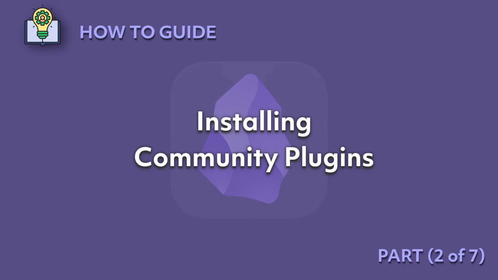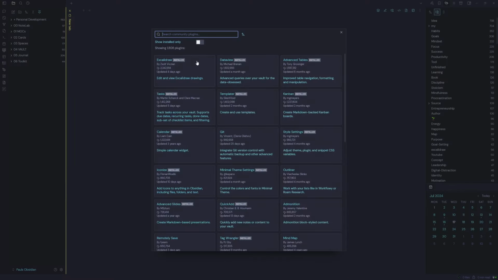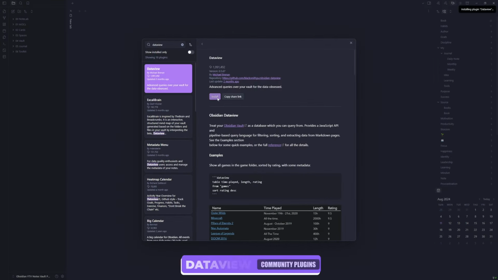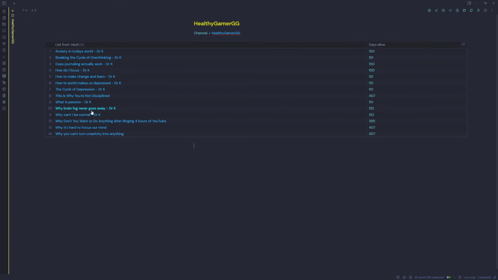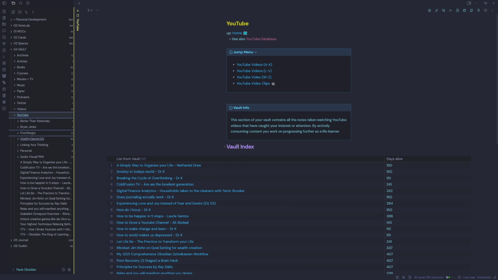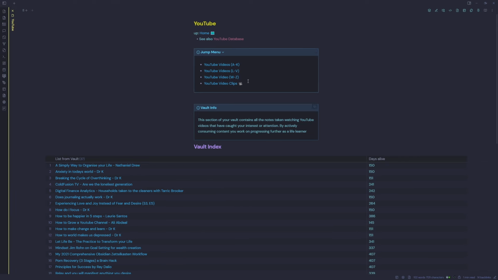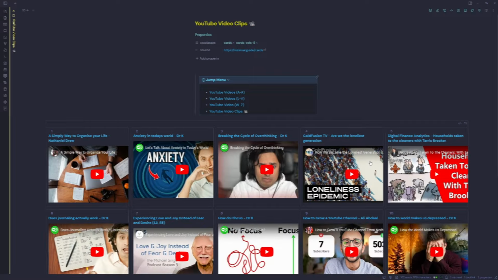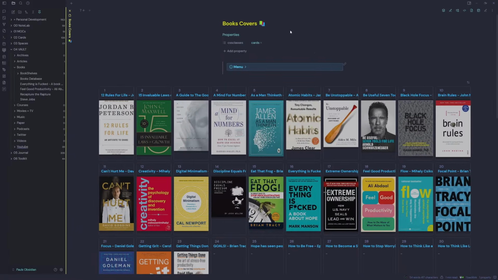Installing community plugins. First plugin we're going to install will be called Dataview. Yours will say install, so just click install, then enable. Dataview is going to allow us to create index pages and display our YouTube notes in a nice gallery style layout. This will be similar to our bookshelf.